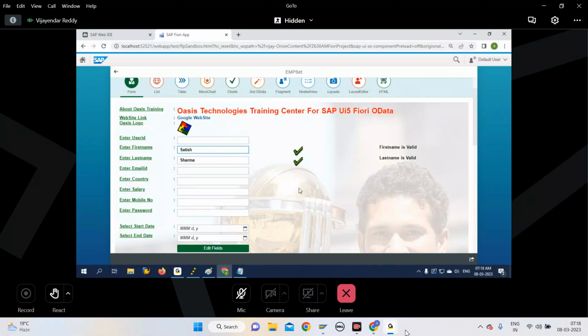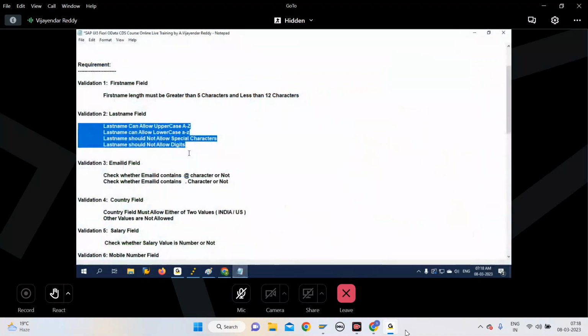So now you can see that each field has a separate validation with its separate icon and a separate text. Now let me go with email ID validation here. So this is working fine. Last name is not allowing special characters and it is not allowing digits. It is just allowing only uppercase A to Z, lowercase a to z. And it can be one or many. That's the reason why we have used the quantifier plus operator.